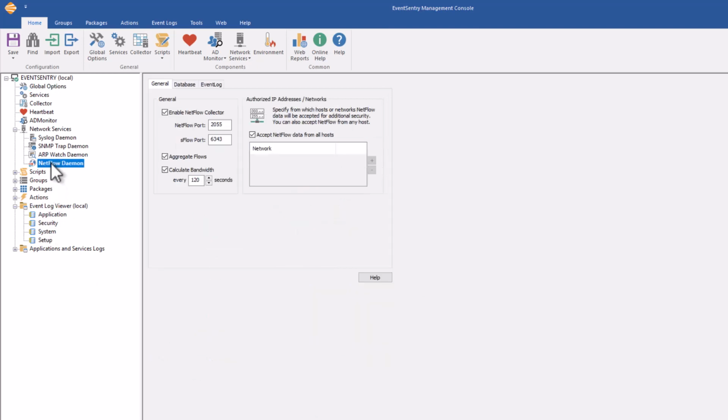So now let's take a look at the NetFlow daemon. Up here we have, of course, a checkbox to enable it and pick the ports. In most cases, you won't have to change the ports. NetFlow is 2055 by default. SFlow is 6343. SFlow is slightly different than NetFlow and is usually used on switches, and works a little differently.